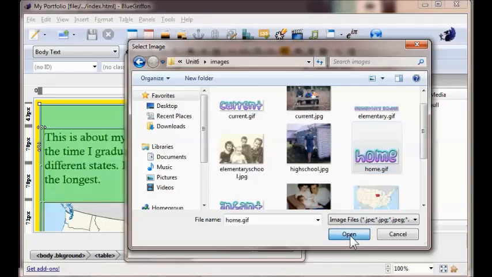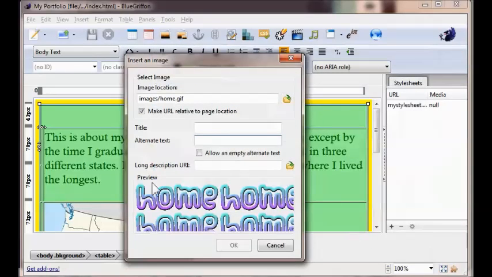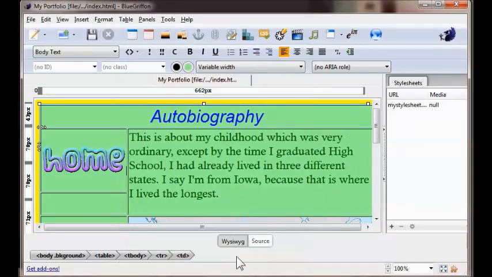So I click Open. What's my alternative text here? I'm going to put Home, and I'm going to click OK. So there we go. There's my home page. It's going to be there.